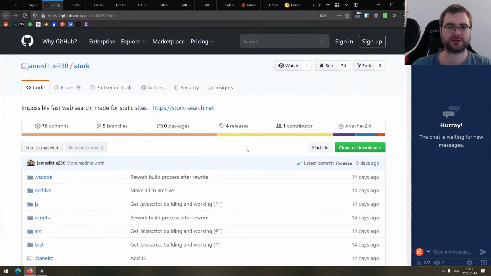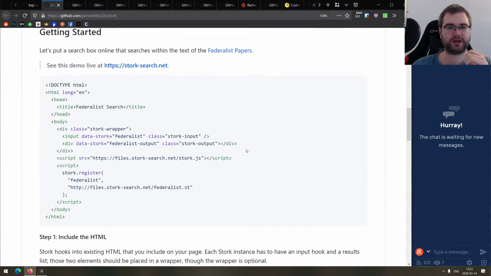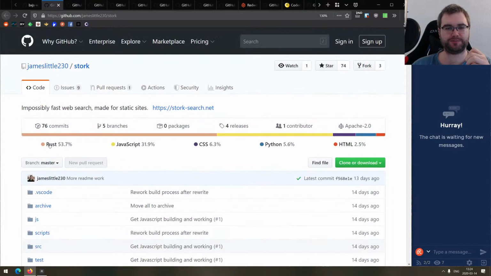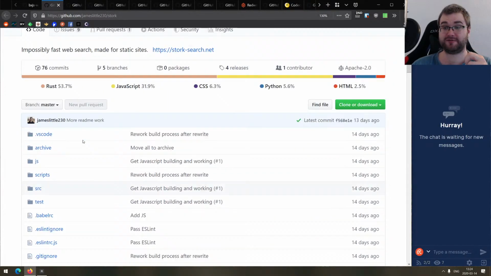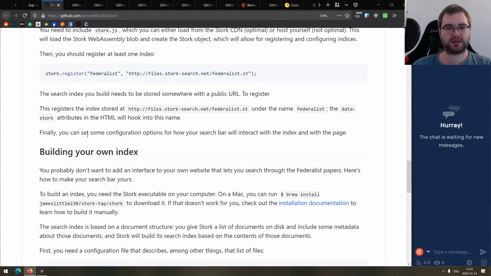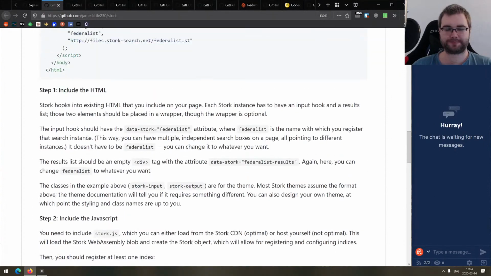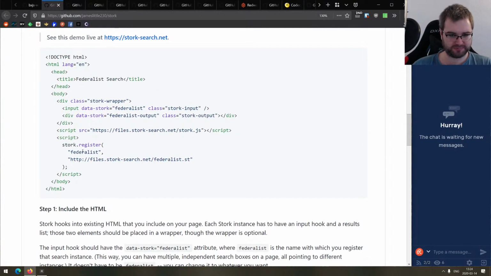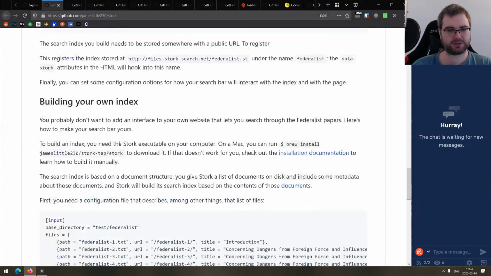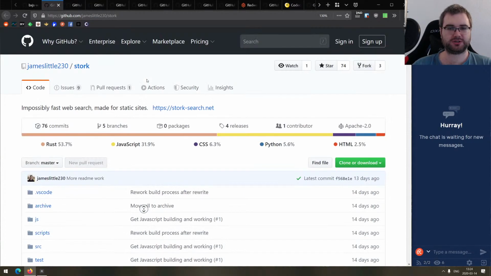Next thing we got here is Stork. It's a fast web search made for static websites. It actually looks really cool, and as you can see here, it's built using Rust. So it's a WebAssembly tool actually. It's a search engine that allows you to create a list, register it within the specific Stork instance, and then just search over it, all of that in the WebAssembly, which looks really neat.